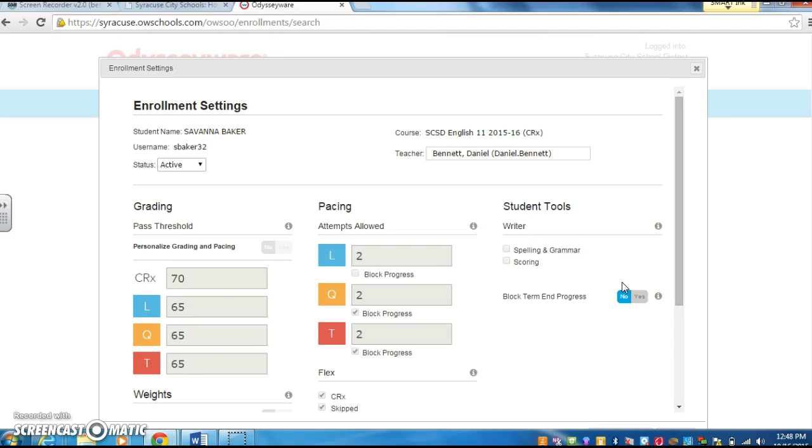The reason you would want to archive it is if you enrolled them incorrectly, or if you enrolled a student in a full year class and did not click CRX, but they did in fact need CRX, you would have to archive the course and then re-enroll them. You could not give them English 11 in CRX mode if they already had regular English 11.